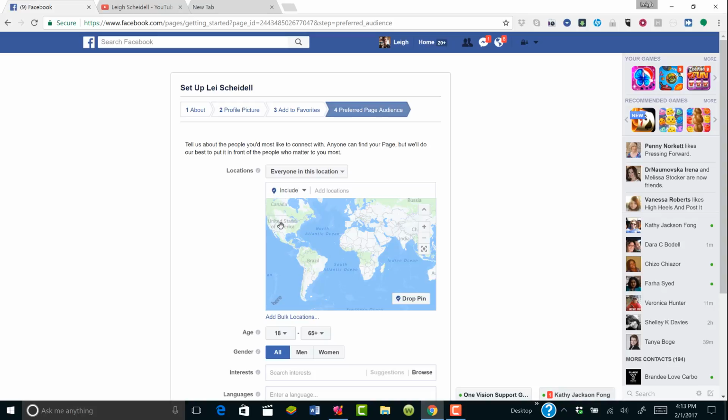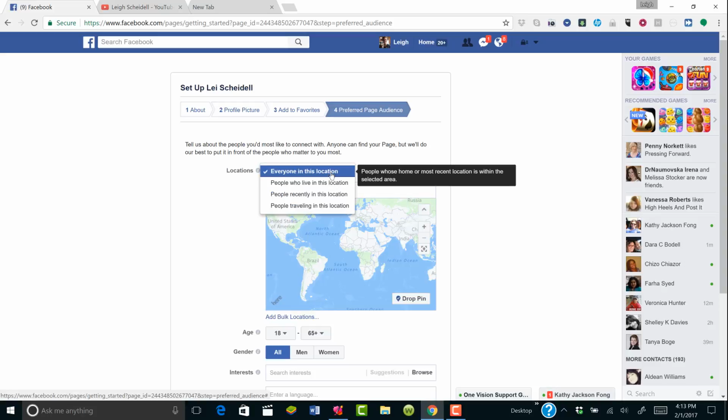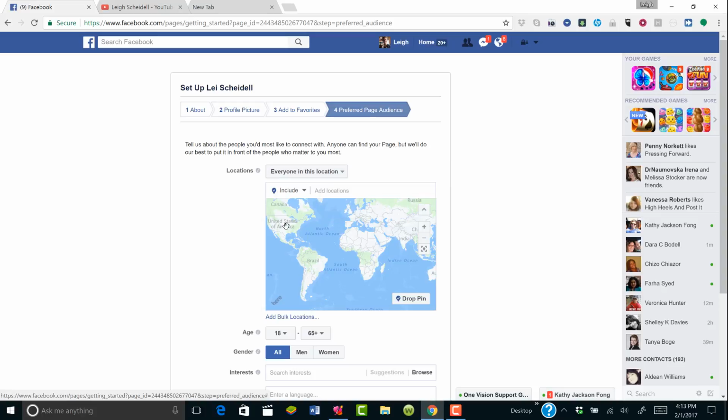Can I do all of it? In Canada? Anyhow, I can do all over the world, but I don't know how to select that. Let's see. Oh, add location. That's what it says. Include this and add locations. You can add country by location, zip code, DMA.